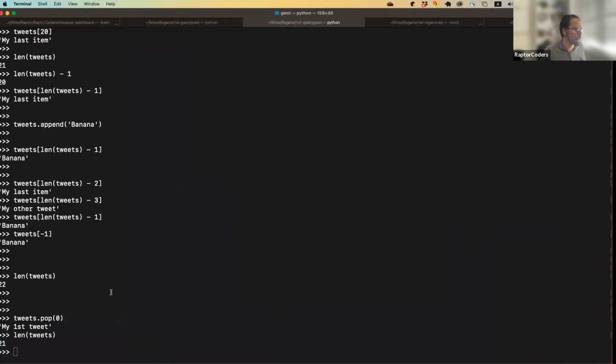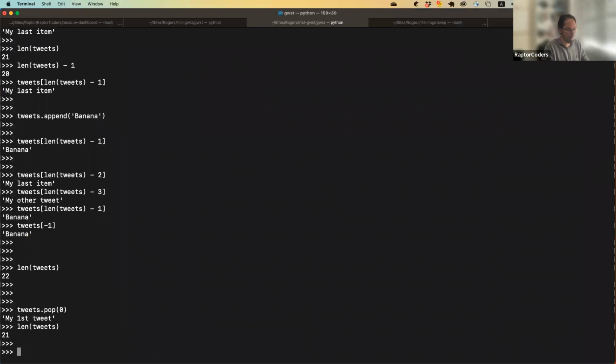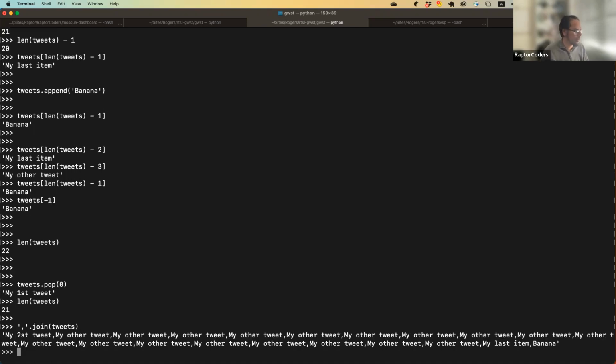Okay, it's pretty useful. We'll see in a bit when we practically implement that in our web server. So let me quickly implement that example. I'll use this comma dot join, then bracket all my tweets. And now you can see that it's one big single string that says my second tweet, because my first tweet was deleted. Then my other tweet, and then at the last we have my last item and banana that we added.